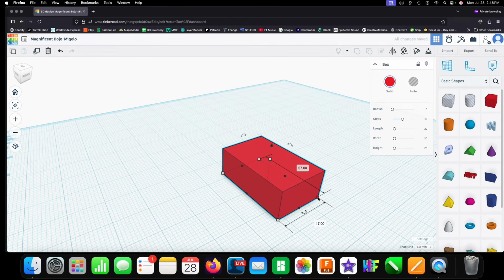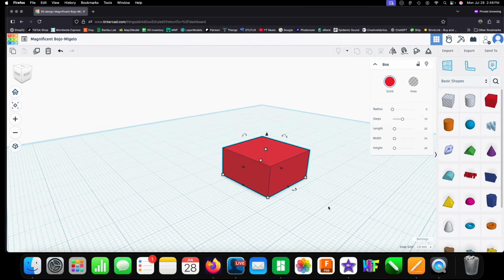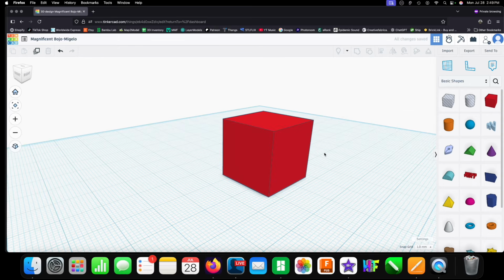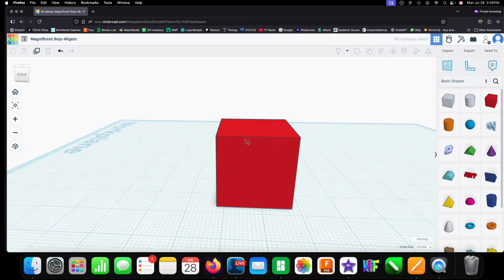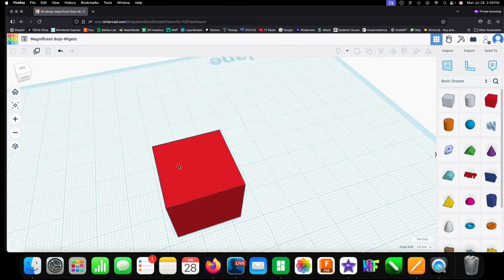The other thing you can do once you've selected a node, these are called nodes, is you can type in a value. So if you know you needed this to be 20 millimeters in that direction and 20 millimeters in that direction, then you can make it exactly 20 millimeters in those two directions. The same as if you needed to make it exactly 20 millimeters, let's make it a perfect cube. So it's now 20 by 20 by 20 millimeters. And I can use my right mouse button and orbit around my cube.